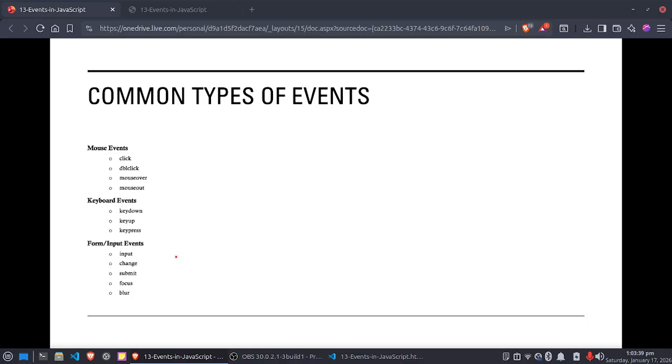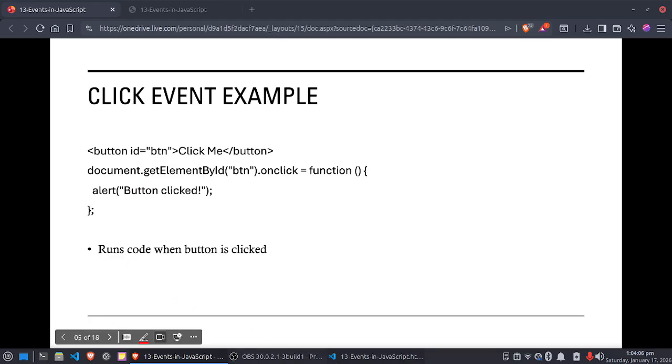Now there are many types of events, but we will focus on the important ones: mouse events like click, double click, mouse over, mouse out; keyboard events like keydown, keyup, keypress; and form and input events like input, change, submit, focus, blur. You don't need to remember all of them now. We will practice the most common ones. So let's move to VS Code.